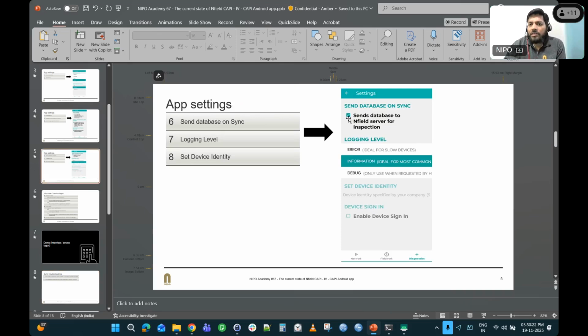Having this ticked always will also take a good amount of time while performing sync, and it will also create a larger database in Nfield, which is not recommended. And the logging should be information only. It should be set to debug only when asked by the help desk team.